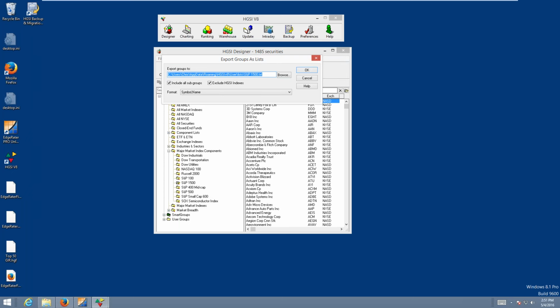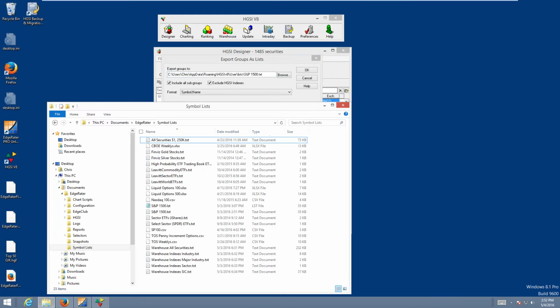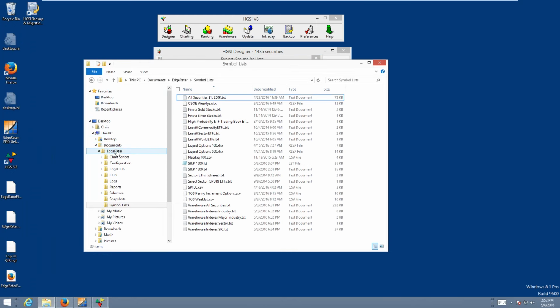For those of you who know EdgeRater well, you know that EdgeRater uses symbol lists from the folder on your hard drive called symbol lists, which is under the documents folder. Let's quickly show you where that is. So on your hard drive you have your documents folder. Under there's EdgeRater, and then you have a symbol lists folder. And in the symbol lists folder you have a bunch of text files and XLSX files and .lst files and CSV files, and all of these files actually contain symbols that EdgeRater then uses as symbol lists.